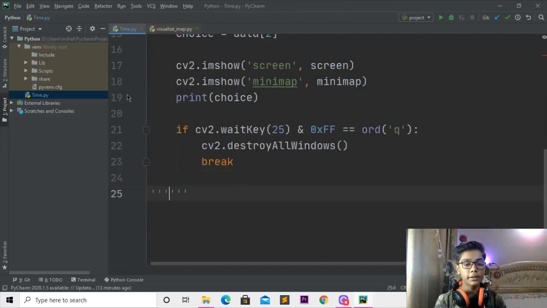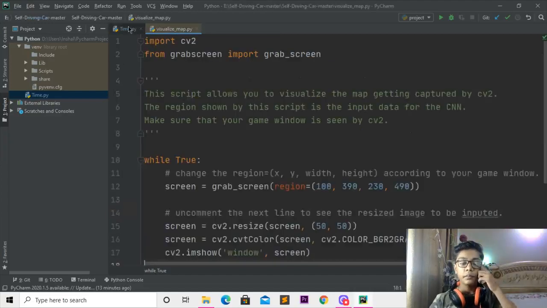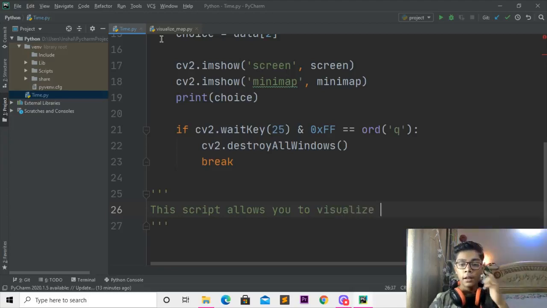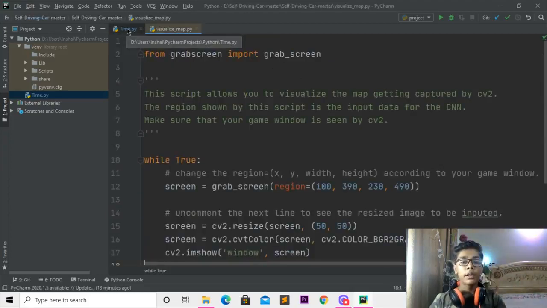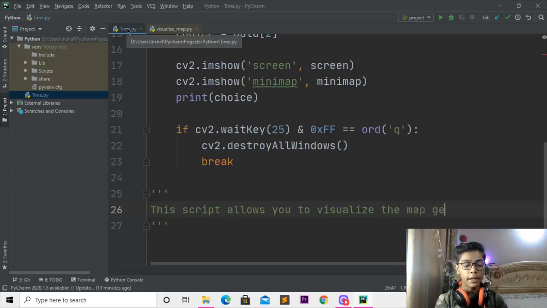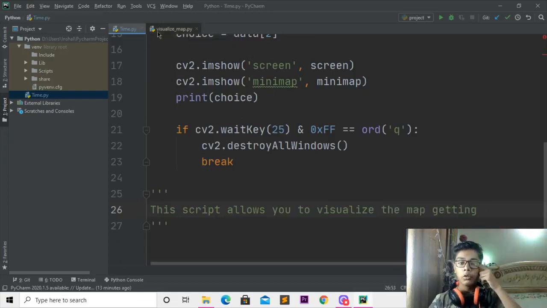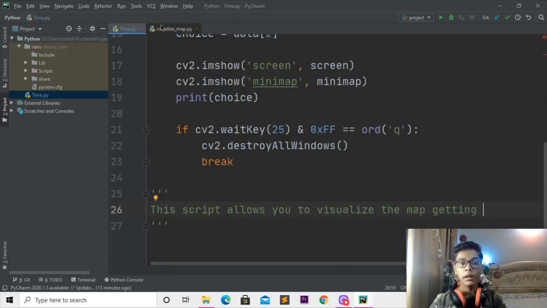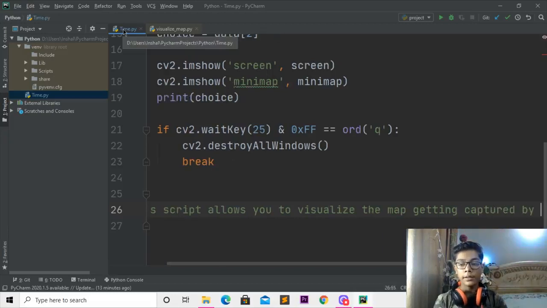Now I will be writing these three strings, you can say. Then I'll be writing this. Then I'll be moving forward, and I'll be writing script allows. Then move forward again, change that to visualize. So here I'll be writing that. And when you've done with that, here I'll be now writing the map getting, move forward. And then you can see that it's written captured by cv2.